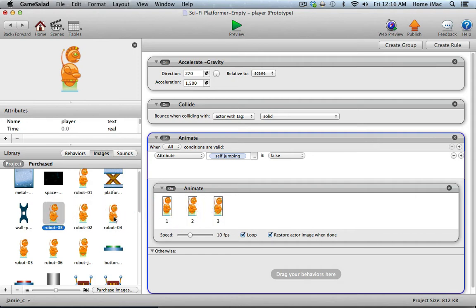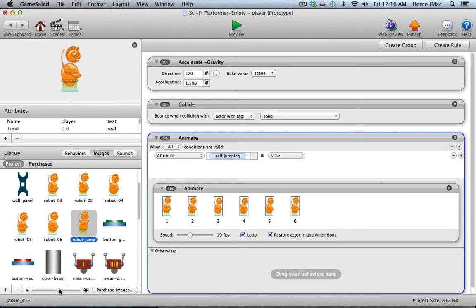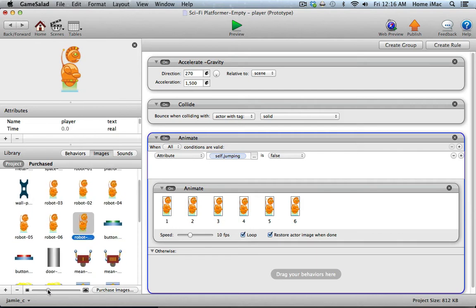3, 4, 5, and 6. Now you don't want the jumping one. Let me see if I can get that whole name. That's called Robot Jump. That's the jumping frame of animation. You don't want to drag that one in. That wouldn't do you any good. That would just make your animation look a little bit weird.